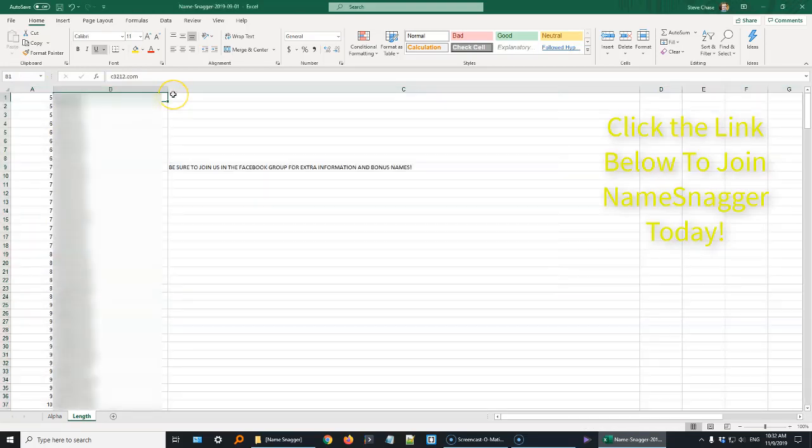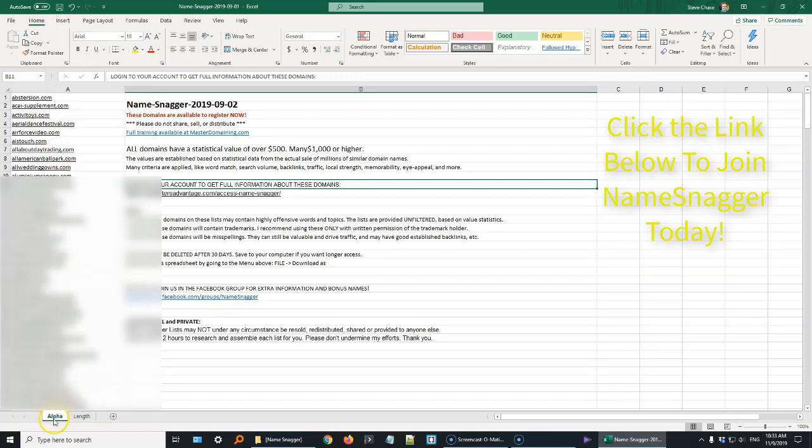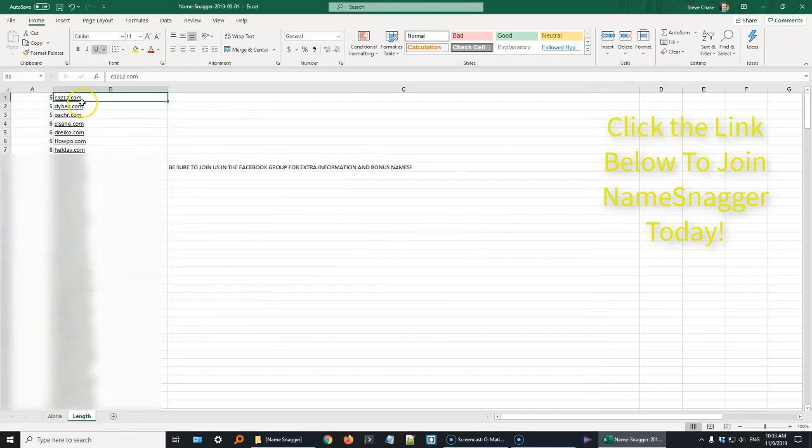And now we have all the domains sorted by length. So 5s to 6s to 7s to 8s to 9s. So now you can quickly look through and see which are the shortest domains that showed up in today's list, or this list. It's an older list. So in the first sheet, the alpha sheet, we have them by alphabetical order. If we click on our length sheet, we have them on length.